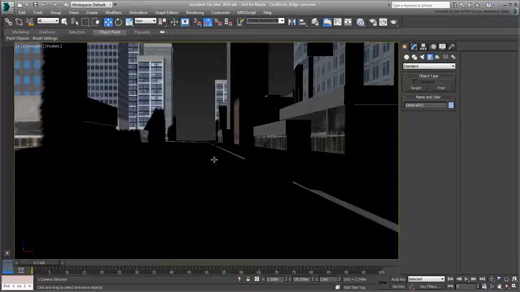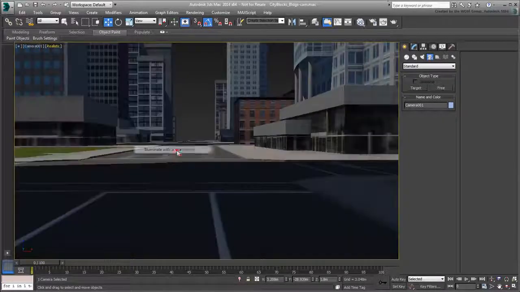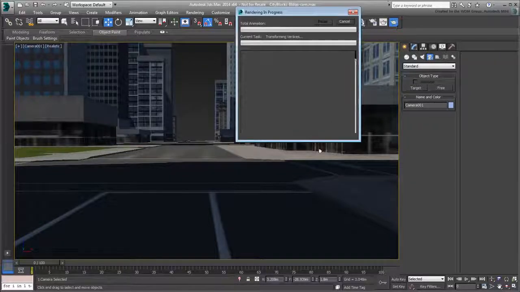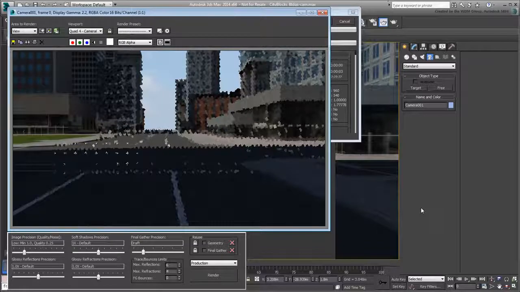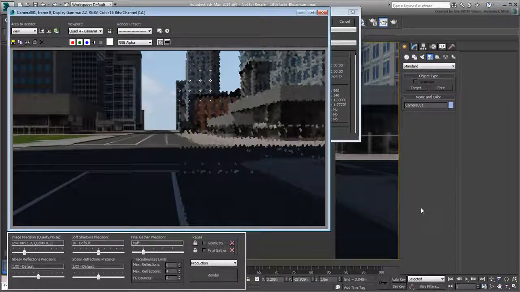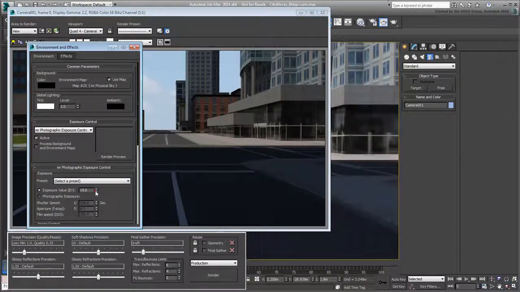The first has to do with how shadows are displayed in the viewport. Choose Realistic Lighting and Shadows and enable the Illuminate with Scene Lights option. Render the scene. It seems a bit dark. You need to adjust exposure control. Click the icon that displays the environment dialog and change the exposure value to 13 and then try again.